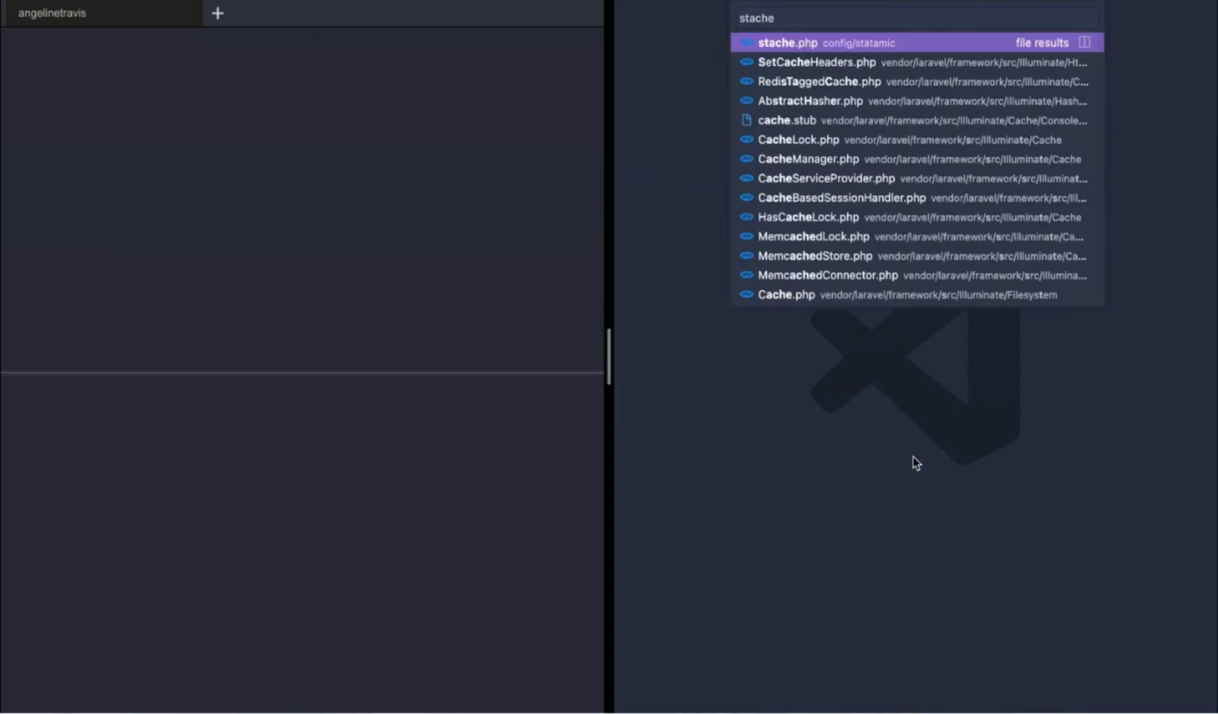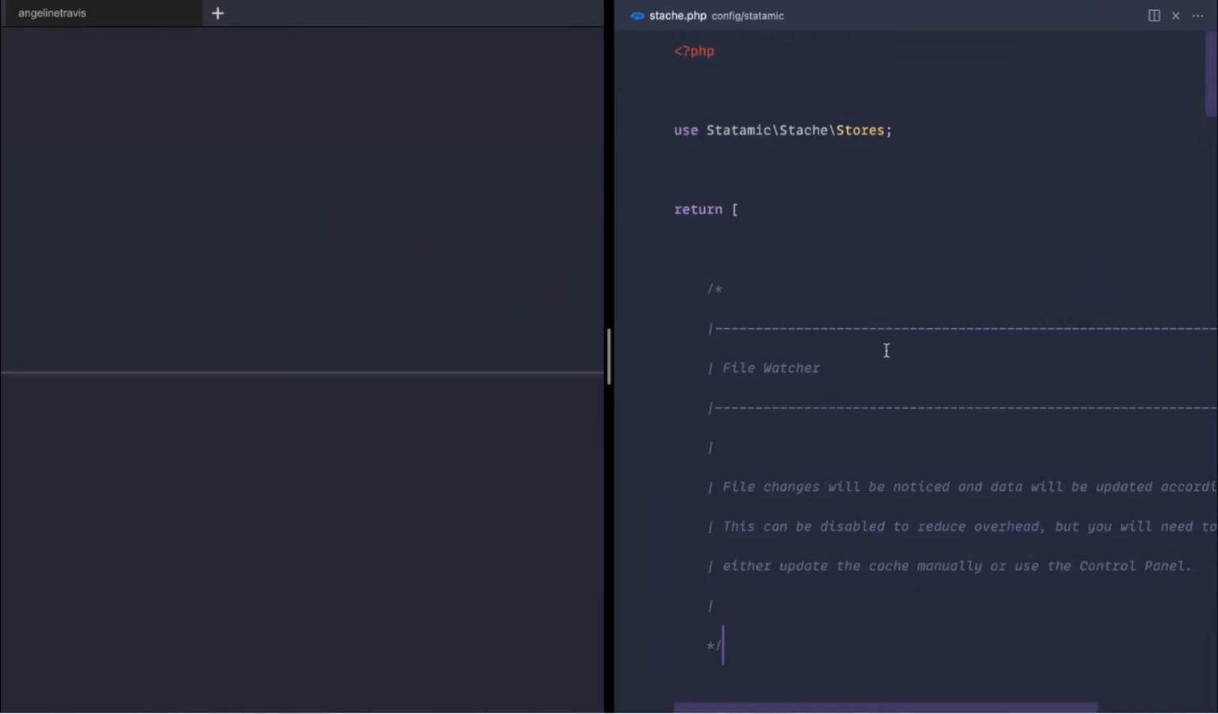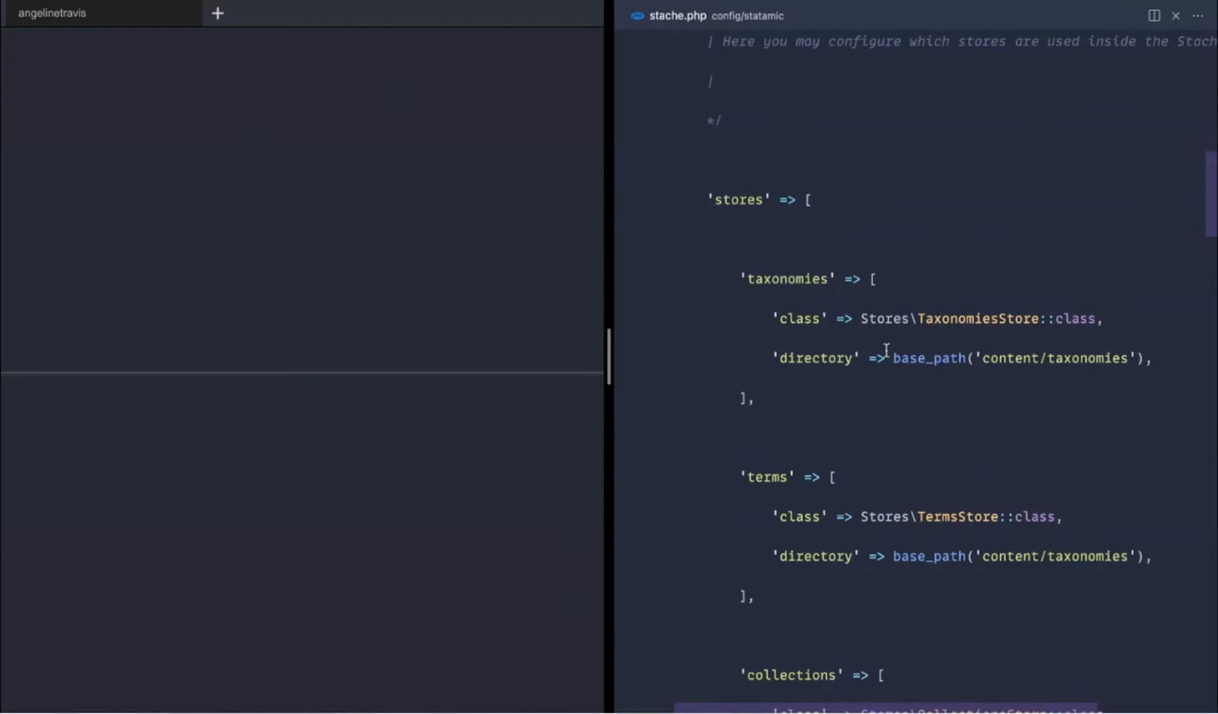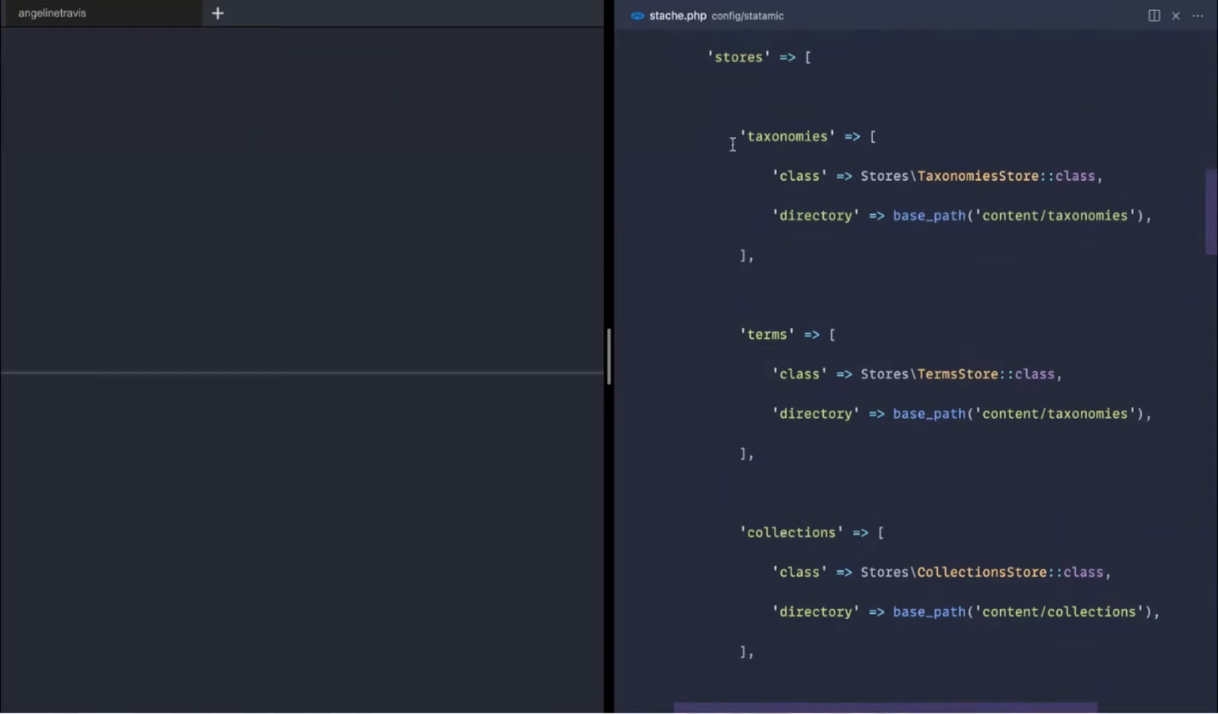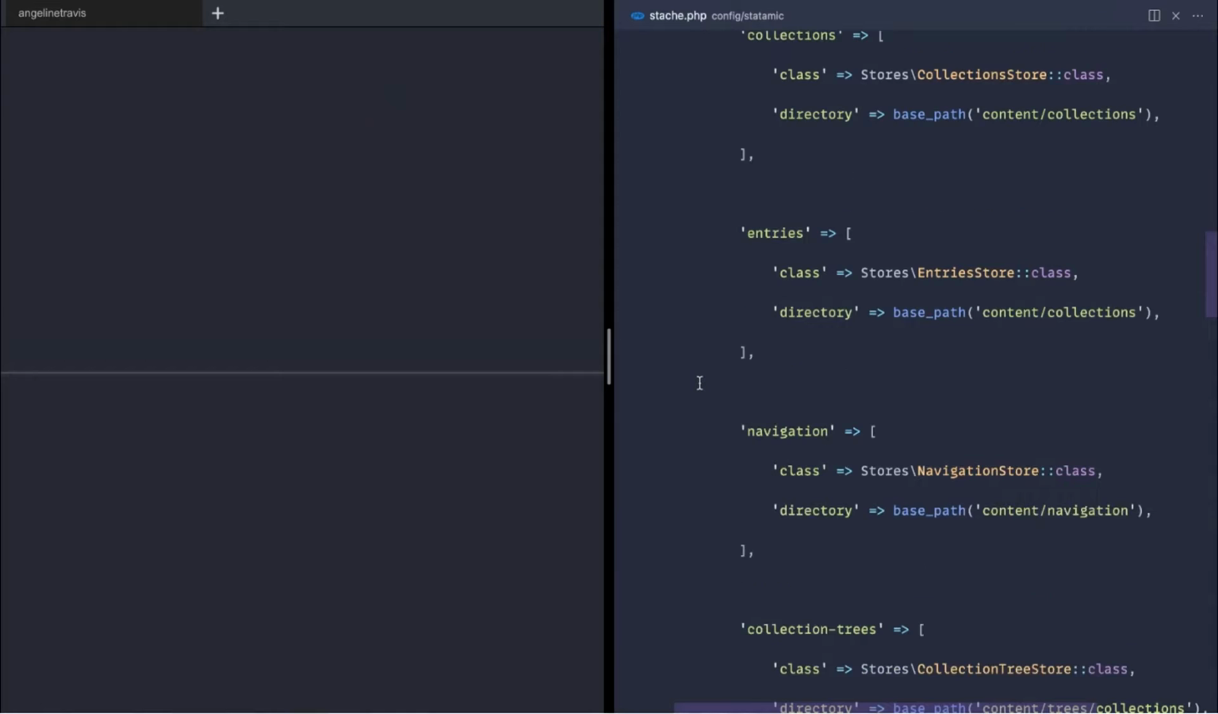So on the left here, you've got Tinkerwell. For those of you that don't know Tinkerwell, it's an awesome app that lets you tinker well with your application. And on your right, you've got your code editor. Now, let's pop open the Stache configuration file and scroll down here to the stores. Those are the stores I talked about before. You have a store for your taxonomies, terms, collections, entries, etc.